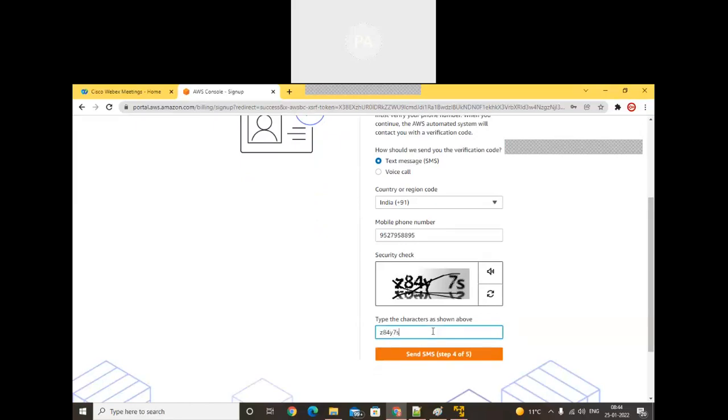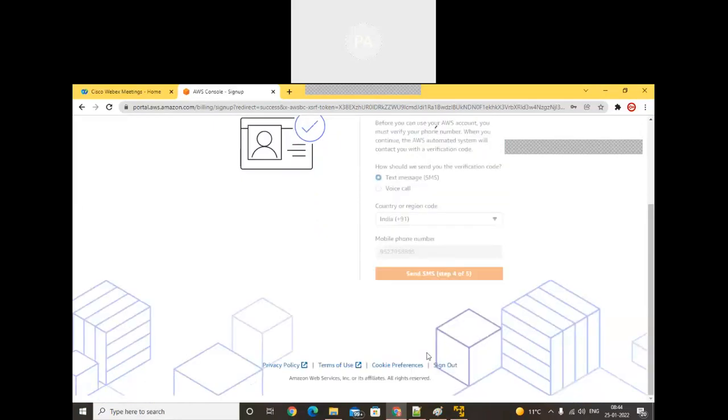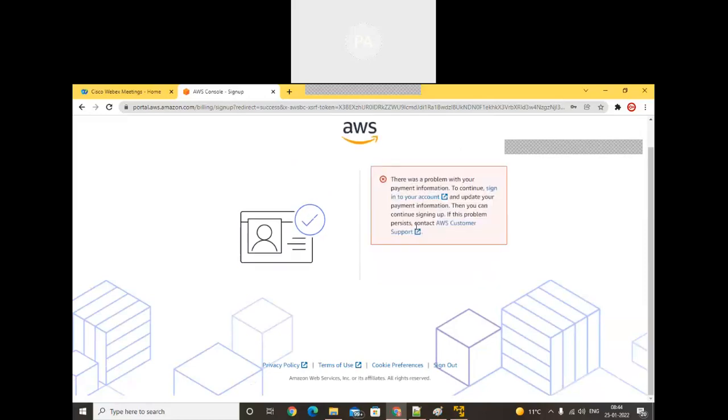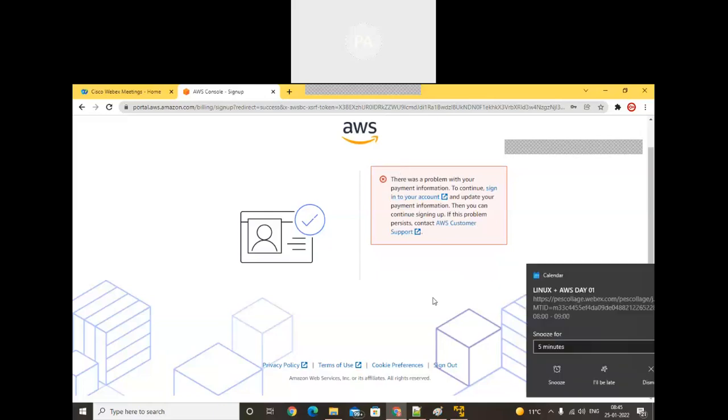Z84Y7 yes. Send SMS. One text message will appear on your mobile, and after that just physically we need to verify our account and complete that step. Okay, so here we get the message because I have created lots of accounts on my credit card. So by using this way you can create your own account. Okay, my account payment has been debited, but earlier I had created 4 to 5 accounts on the same card, so that's why I got that error. Okay, so don't worry about that.